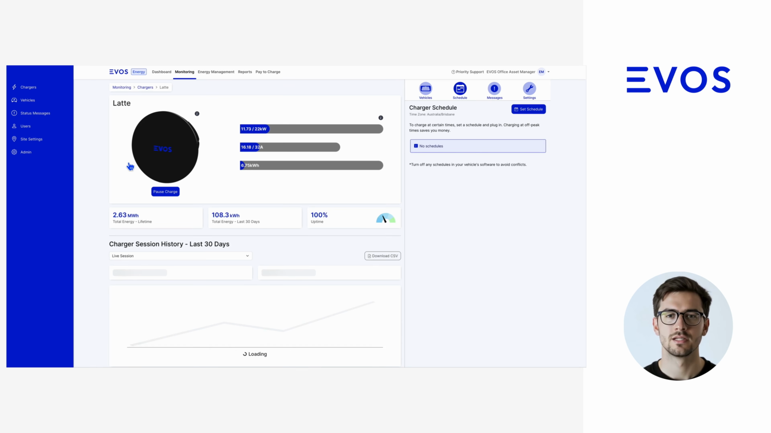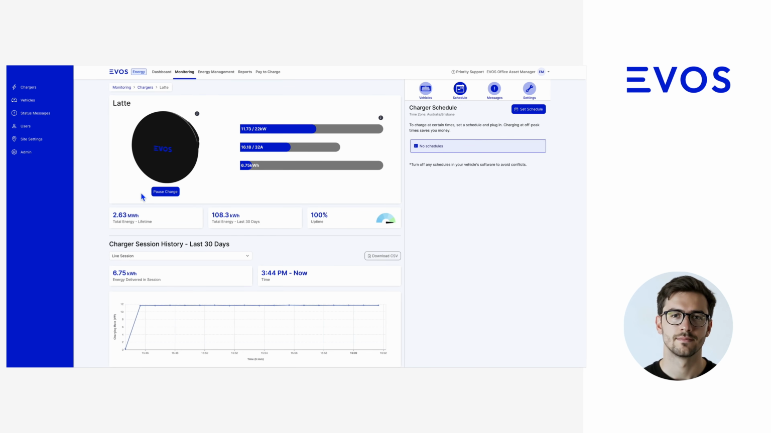We are able to go into each individual charger to see more detail. If you click the charger, we come to the individual charger's monitoring page. Here we see key stats on the charger: uptime, energy delivered, individual charge sessions. You can download the data to a CSV file if you need to use the data in another program.